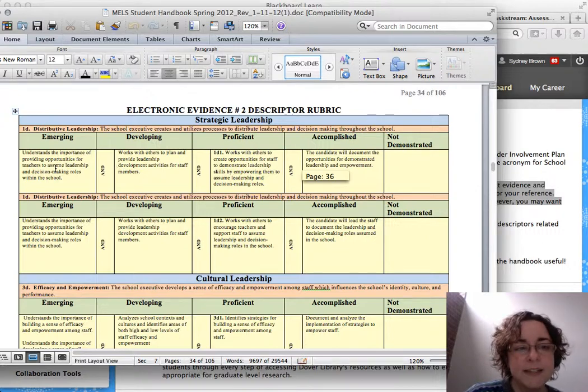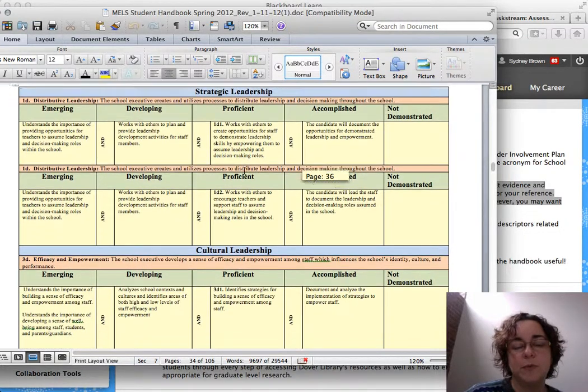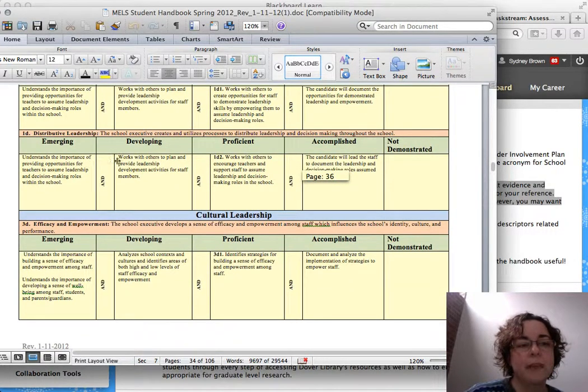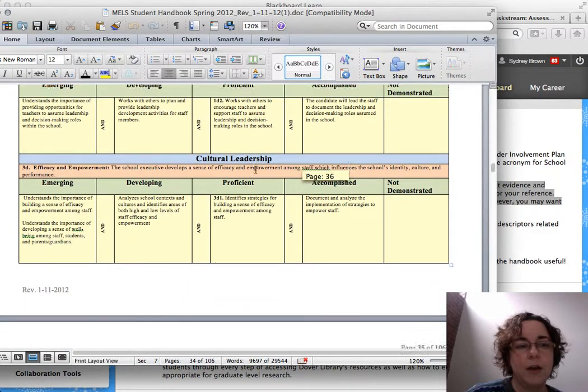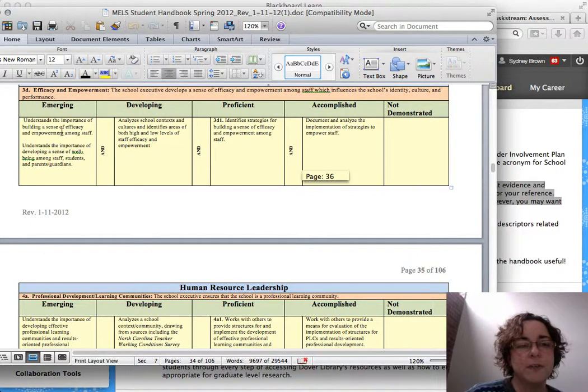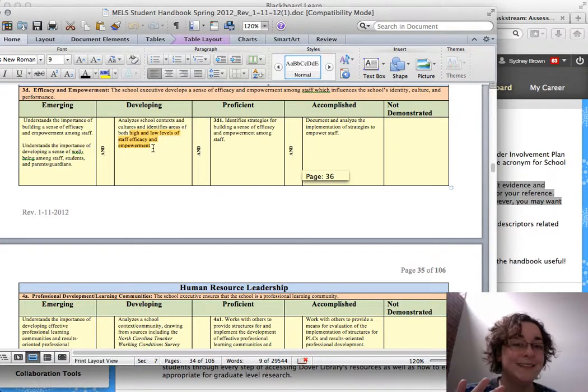Okay, so let's look specifically. A proficient candidate is understanding, providing opportunities for teachers to assume leadership and decision-making roles, planning and providing leadership development activities, empowering staff to assume leadership and decision-making roles, and also understanding the importance of building a sense of efficacy and empowerment, understanding the importance of developing a sense of well-being among staff, students, and parents, guardians, understanding high and low levels of staff efficacy and empowerment. So that's component B and C of your APTEL.